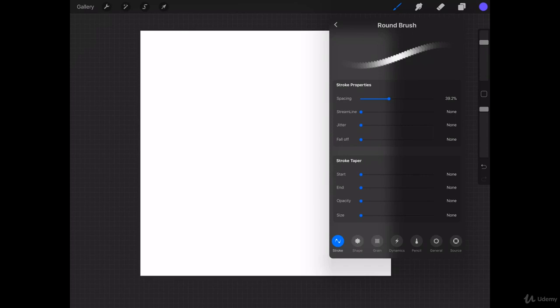Streamline is going to be how much the stroke is streamlined when you draw. So for example, if the streamline is all the way off, it's going to pick up every little nuisance and little line that you make and variation in your stroke. If you have the streamline high, it's going to smooth the line so that it's not as rough. I'll give you an example.